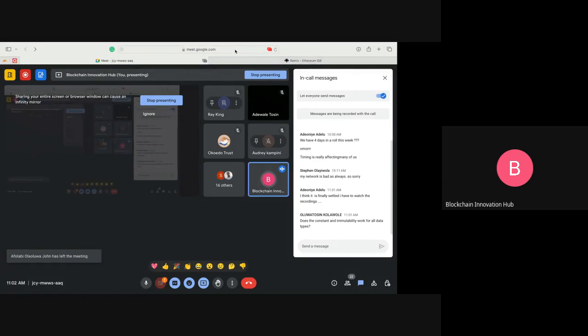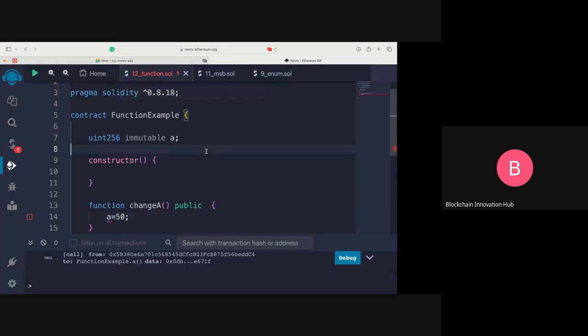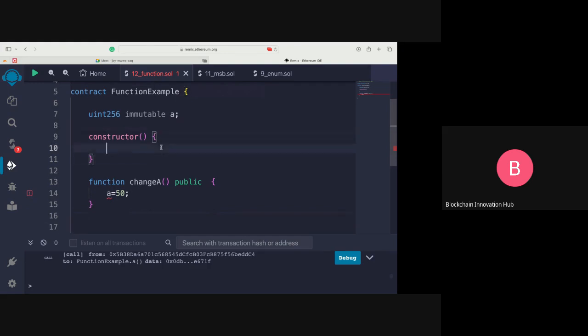Okay, so let's continue. It works for all data. Let's continue, and we can have A is equal to 50 here. It will work. But if you try to assign A is equal to 50 somewhere else, maybe inside a function, it's going to throw an error. The only time you can assign to an immutable is when you do it inside a constructor or inline. If you don't do it inline or you don't use the constructor, it's going to throw an error.